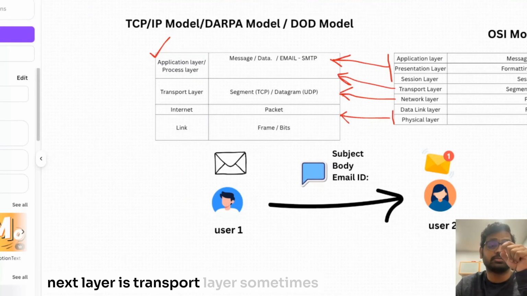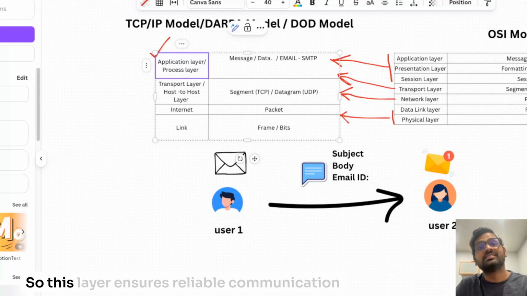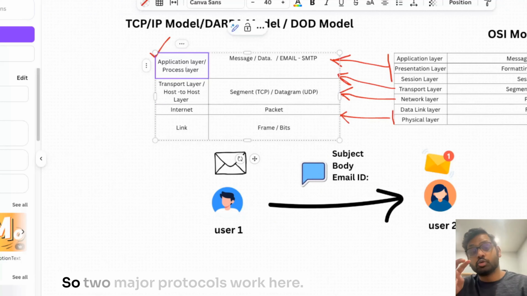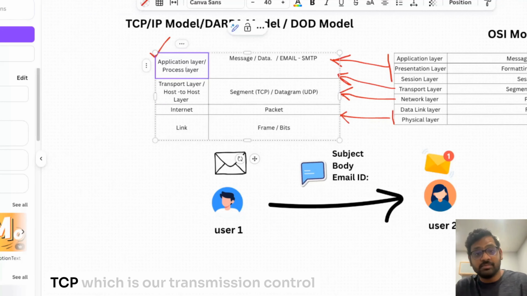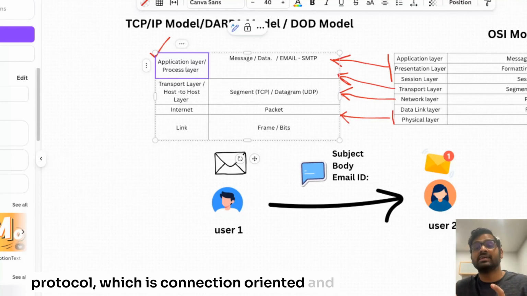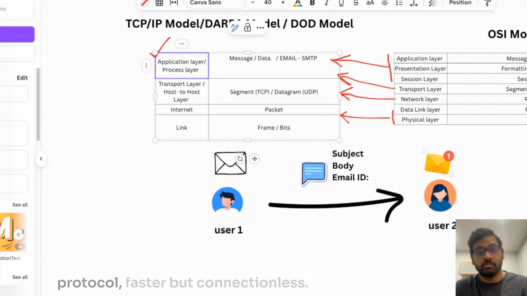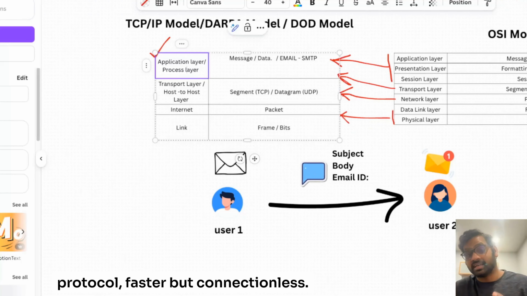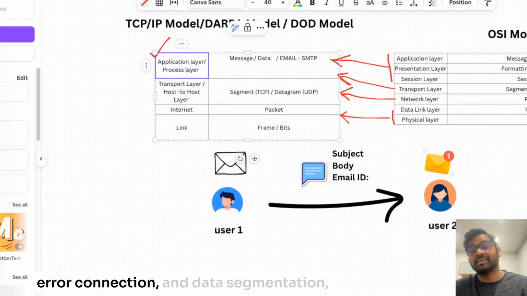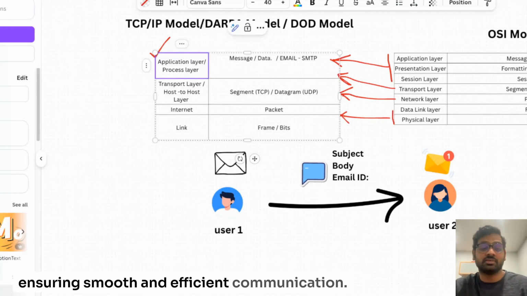Next layer is the transport layer, sometimes referred to as the host-to-host layer. This layer ensures reliable communication between the devices. Two major protocols work here. TCP, which is Transmission Control Protocol, is connection oriented and reliable. And next we have UDP, which is User Datagram Protocol, faster but connectionless. These protocols handle flow control, error correction, and data segmentation, ensuring smooth and efficient communication.